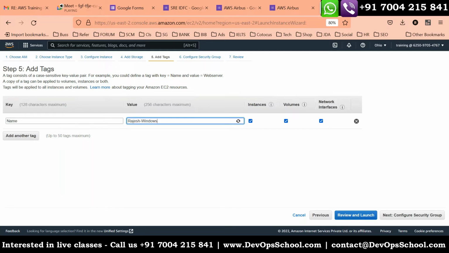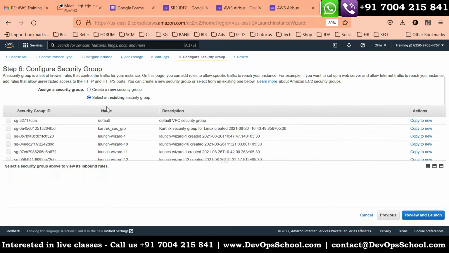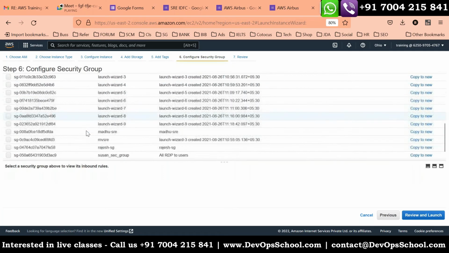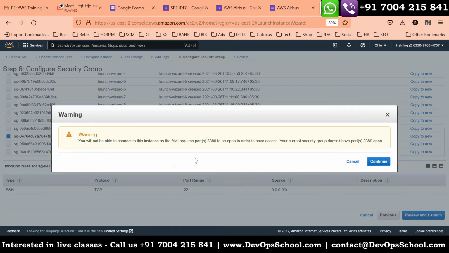And then security groups, which is a firewall. Now this time you can create your own security group for Windows also, but right now I don't want to complicate, and here I want to go to the Rajesh SG, the one which I created in the last review. They're showing some message. Can you please tell me what exactly this message is?